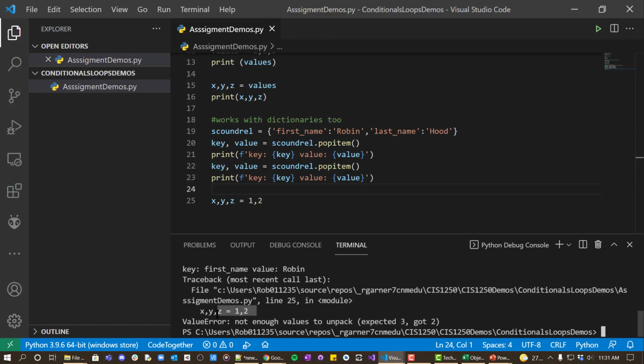And we can see that we get a value error. And the reason is not enough values. So that's problematic. I'm going to just comment this out since it doesn't work.